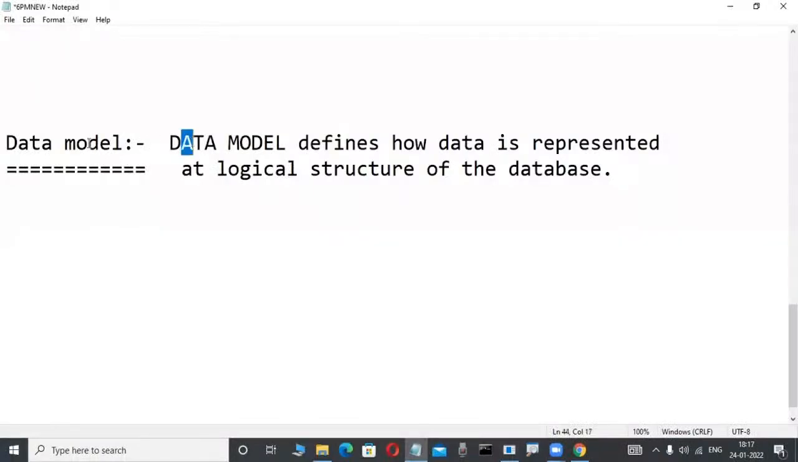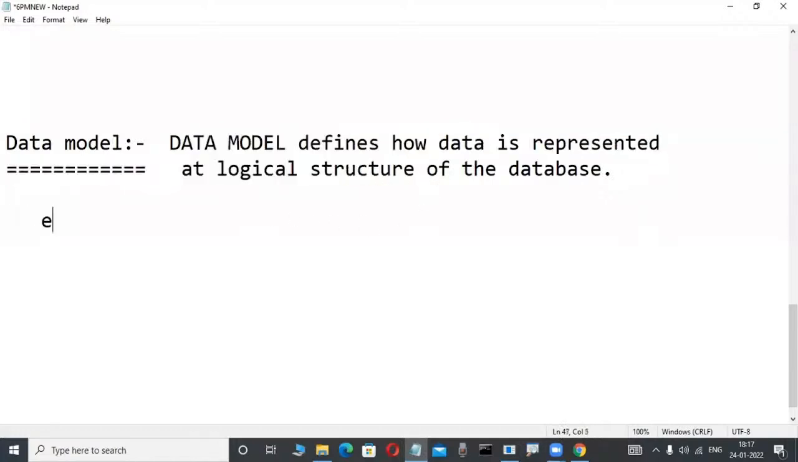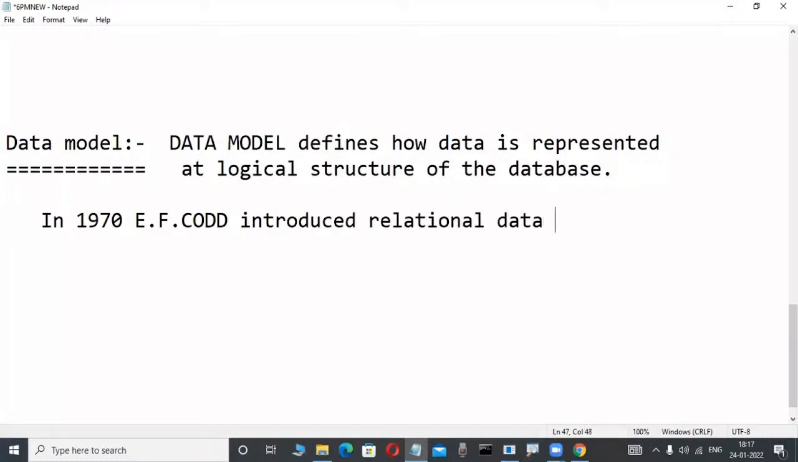But nowadays, observe here, a data model defines how data is represented at a logical structure of the database. And now check it out, concentrate here. From 1970 onwards, this data model is there, where Oracle is what we are going to learn next. First, just roughly observe here. In 1970, E. F. Codd, don't write anything down, just observe some new terminology. E. F. Codd is a mathematician who was working in the IBM company in those days. He introduced the relational data model. So in 1970, E. F. Codd introduced the relational data model.